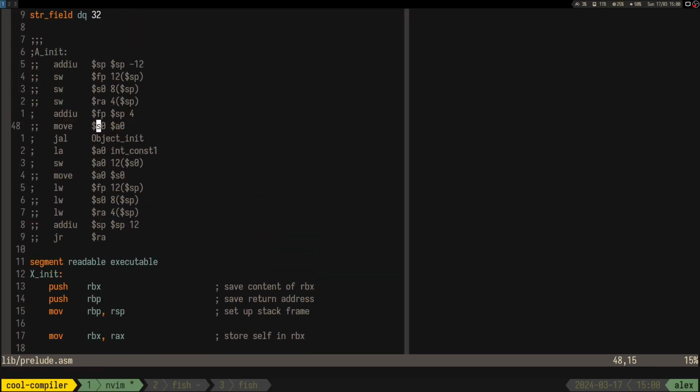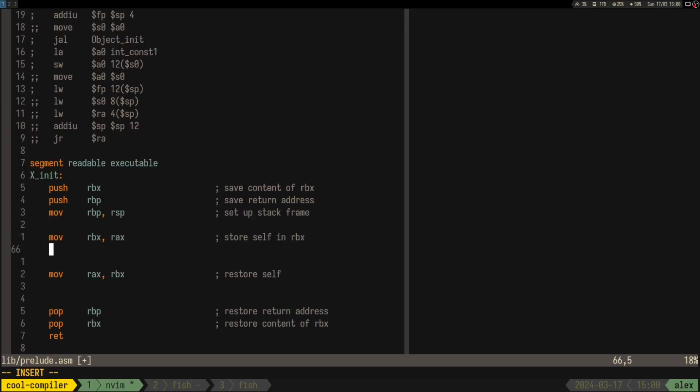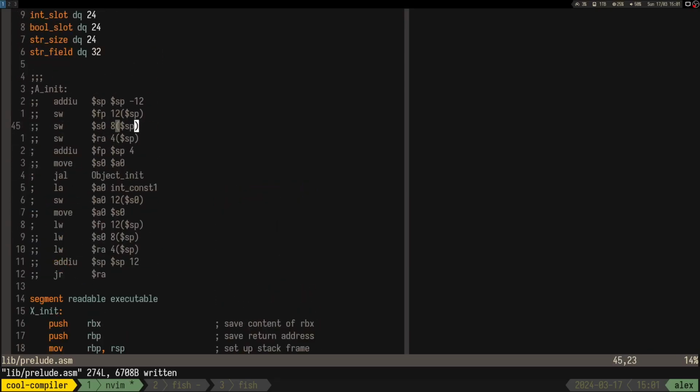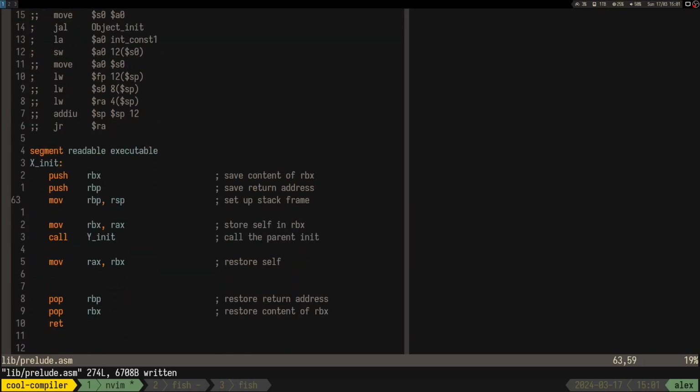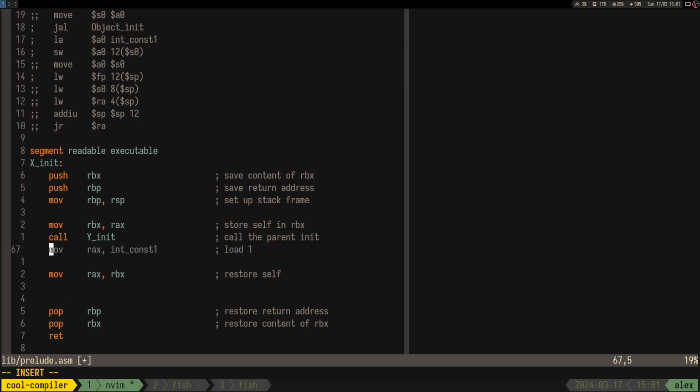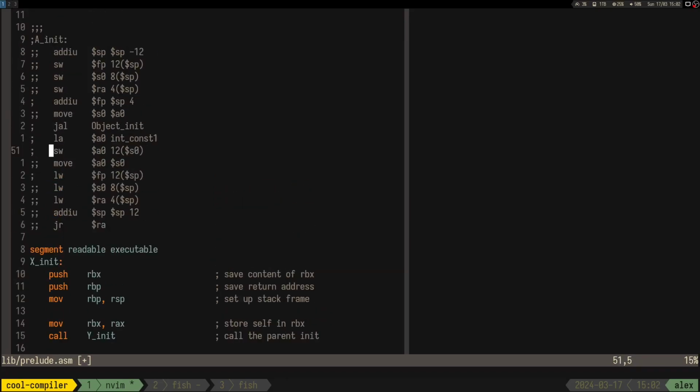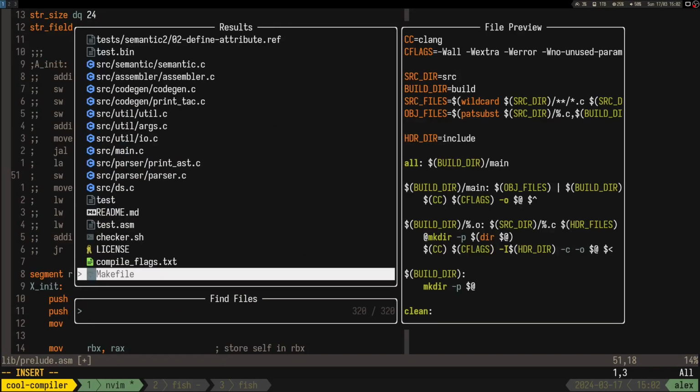And for this init example, what we need to do is to call the parent init. And why do we need to save RAX is because this parent will actually change its value, right? So the value of RAX is going to change, and the value of RBX is not going to change because the parent is also going to use push and pop for RBX, so it's going to be the same value.